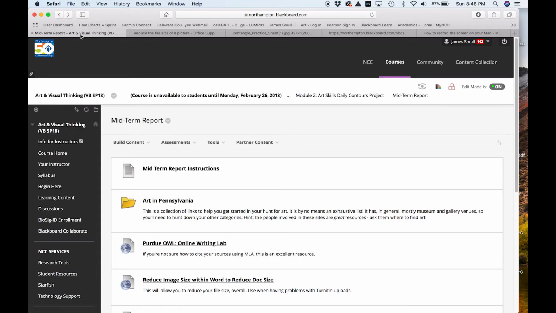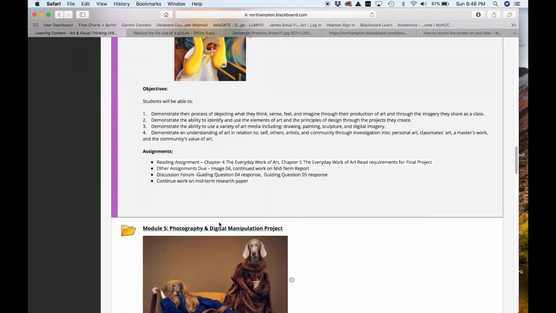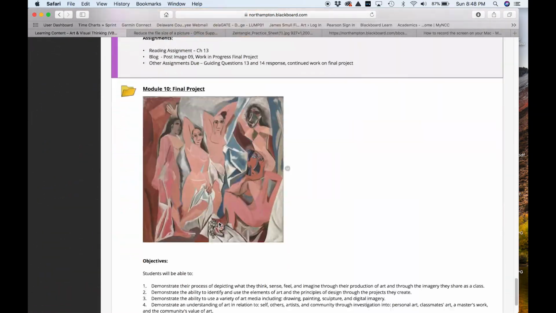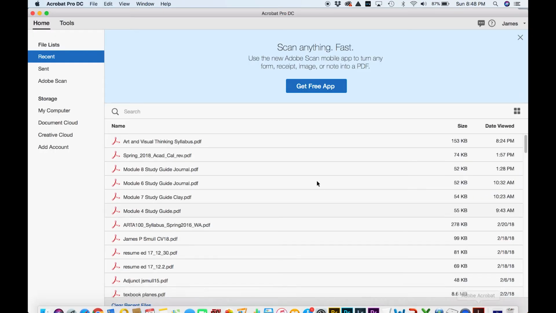The midterm report, which will be due at the end of Module 5, you're going to find the first basic information you need about it right here in Module 2. So here are your instructions for it, and you'll be able to walk through and read each of these steps. And again, there are those very important principles of design that you're going to need to understand, and it's going to help guide you in your work.